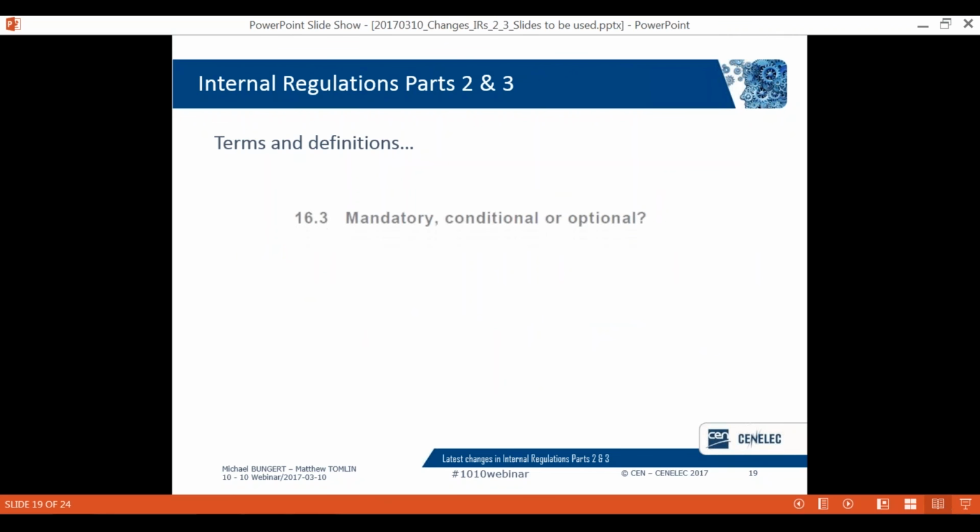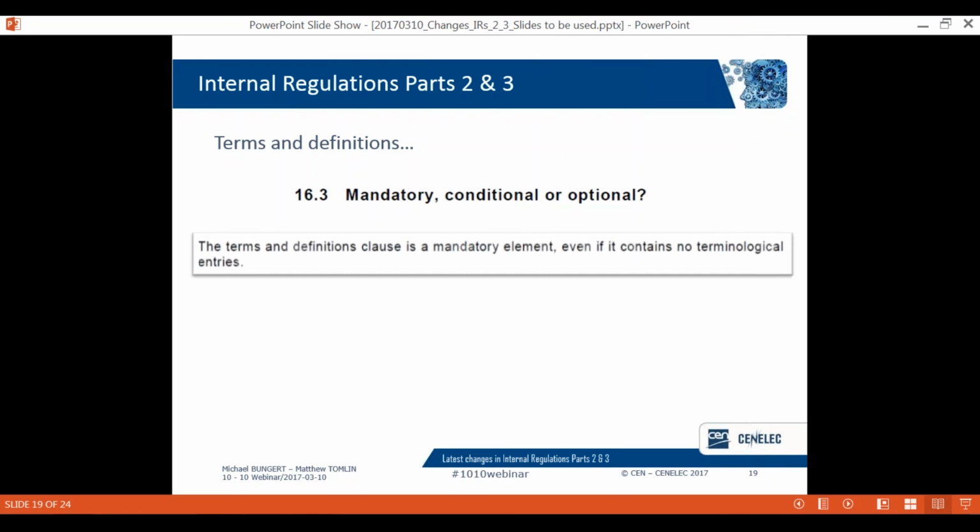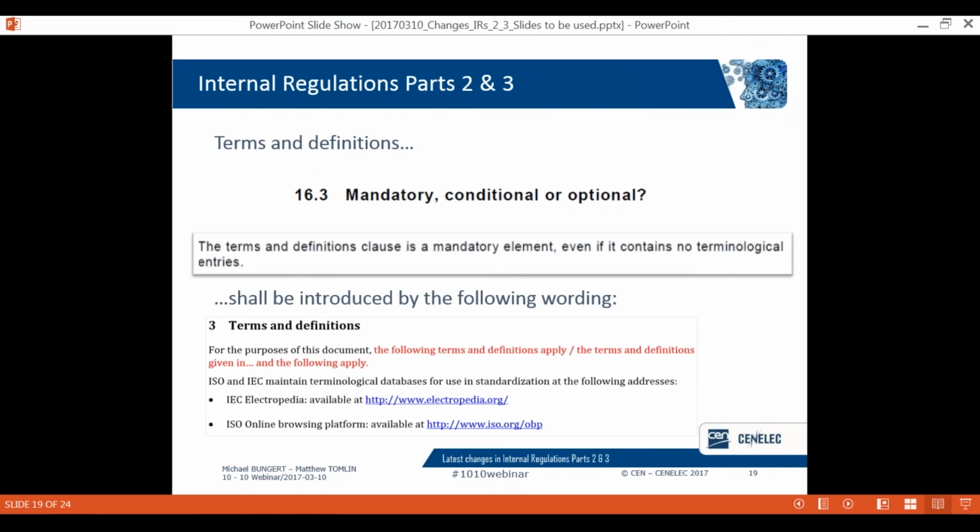Now, there is a set wording for the introduction of clause 3. This screenshot's actually taken from our new CEN Simplified template that's been recently made available. It'll soon be made available for CENELEC. The reason why we chose this screenshot is it just gives a better picture of what the introductory text will look like, although this is all very clearly given in the IR3.